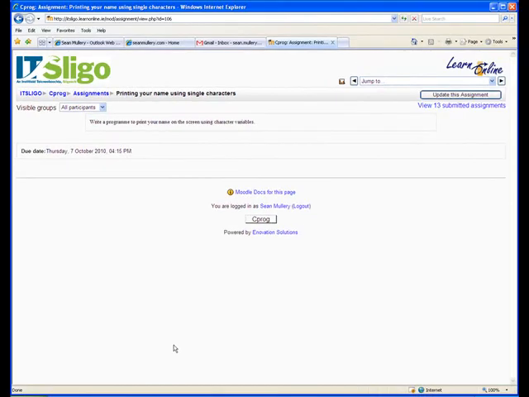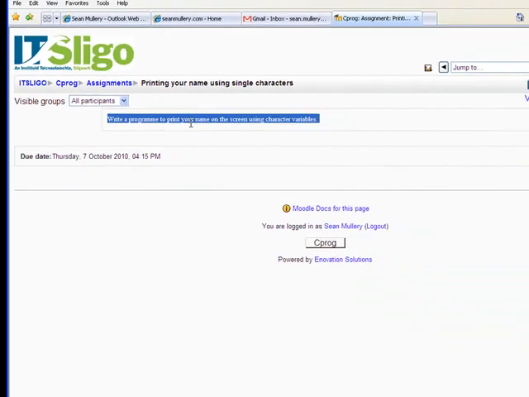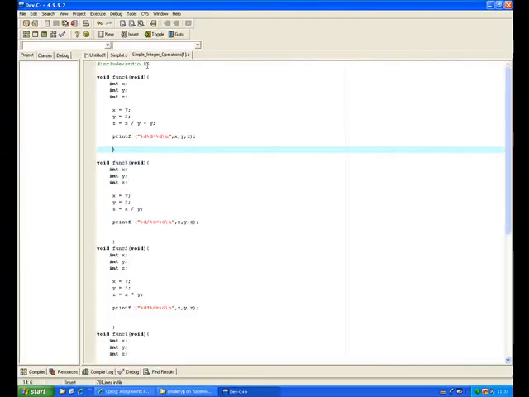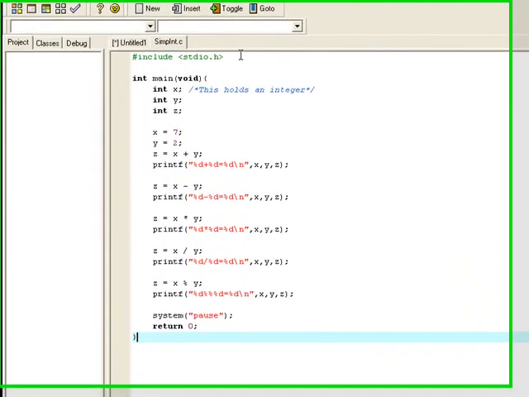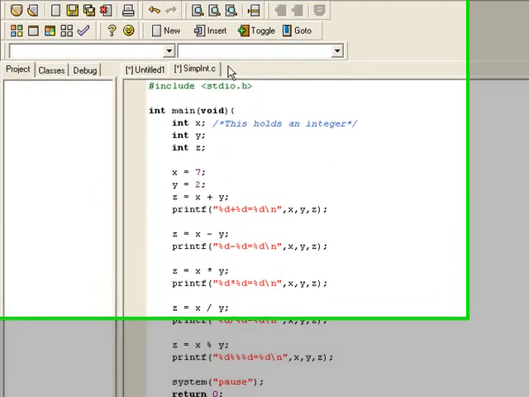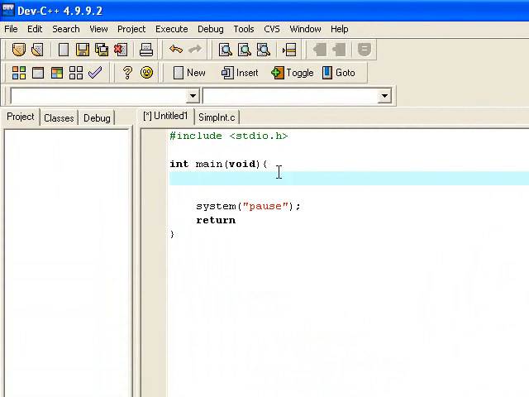Now the next one I want to look at is this one, printing your name using single characters. Only a simple sentence written on this: write a program to print your name on the screen using character variables. Because I wasn't very specific in the way that I wrote that, and also because I think when I did the recording to do with characters, I emphasized a part that was perhaps not as important as I made it out to be, we had some fairly unusual things happening.